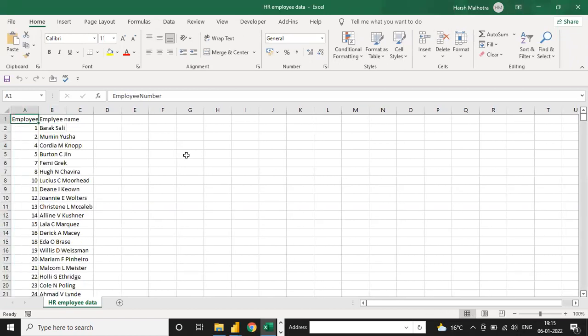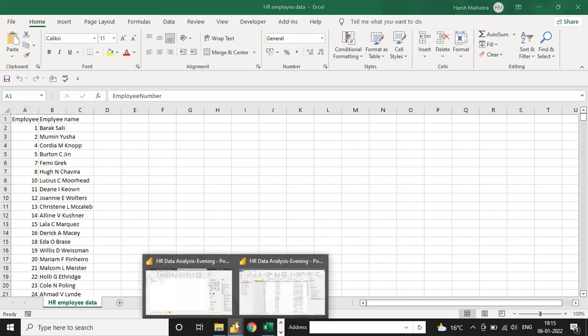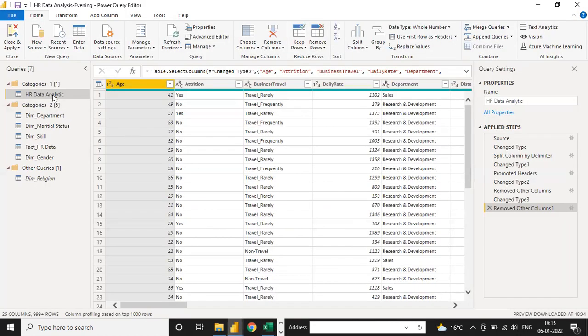So now we are done with one important thing, which is name and merge query. So how to do the merge query? This is your main category one table.